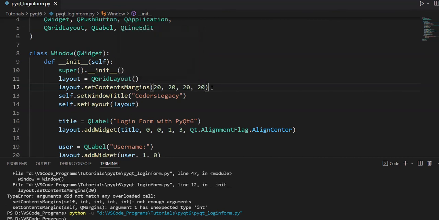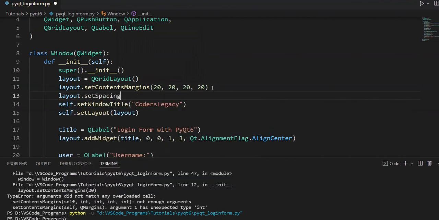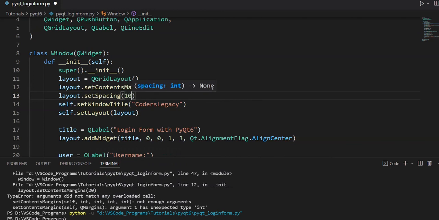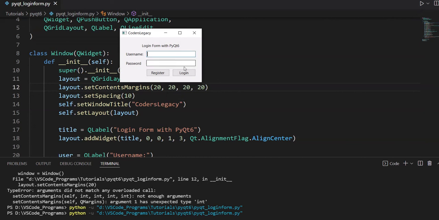All right. Other than this, there's also set spacing. By the way, there are different types of these. There's vertical spacing, horizontal spacing. So you can change this vertically and horizontally as well. The set spacing function just does it for both. It just takes in one integer and applies that both vertically and horizontally. So now if I run this, we'll see that there's some more spacing between the widgets. This is good if your widgets are getting too close to each other and you want to separate them a bit. So yeah, pretty handy.